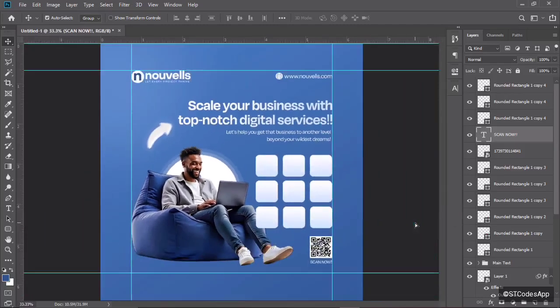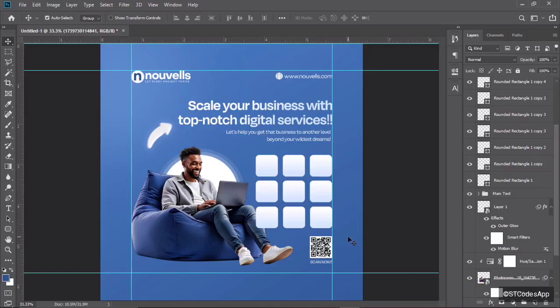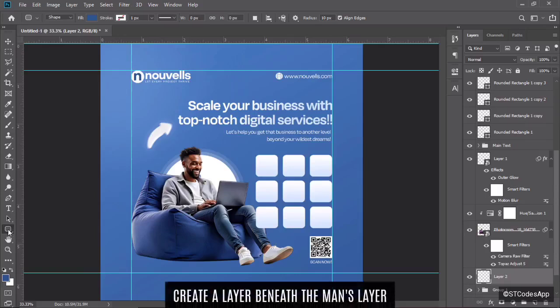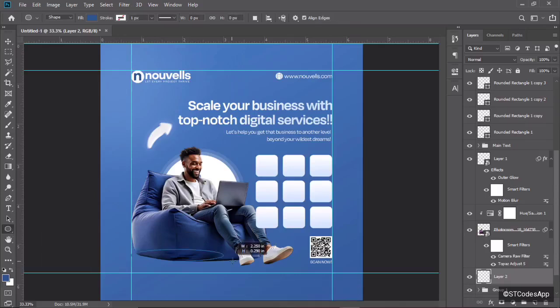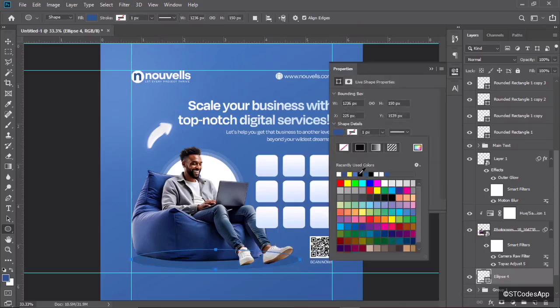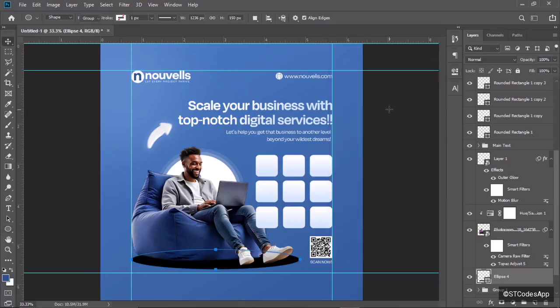So the next thing I'm gonna be doing, okay, I forgot something. Before I continue, before I add all the rectangles together, I'm gonna put in a shadow beneath this guy. So I'm gonna pick up my ellipse tool. I'll go to where the guy is, beneath him, which is after this group. I'm gonna create a layer and create an ellipse, and we'll make it black. Just a simple shadow beneath him.